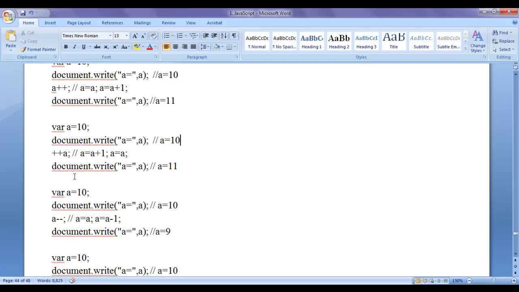Similarly, when the browser finds ++a;, it expands that single statement into two statements. The first statement will be a = a + 1. The second statement will be a = a. First increment, then assignment. Hence, ++a is called pre-increment. The first statement a = a + 1 will get executed in the same place where we have written ++a. The second statement a = a will get executed just before executing the document.write. That is the next statement, right?